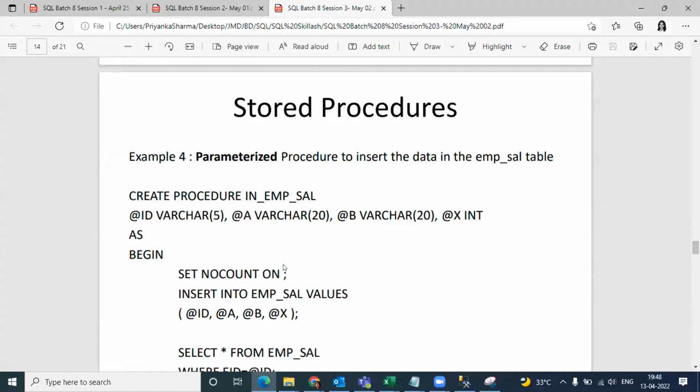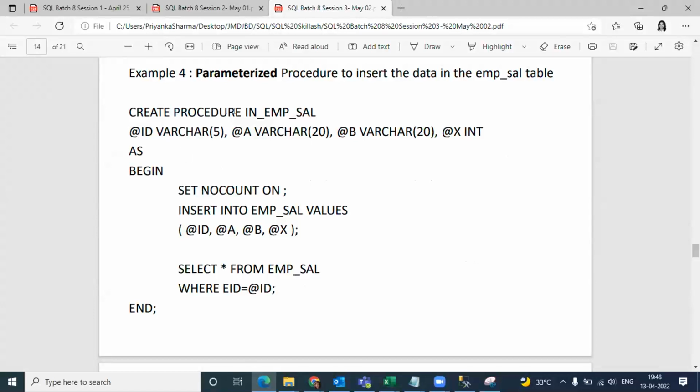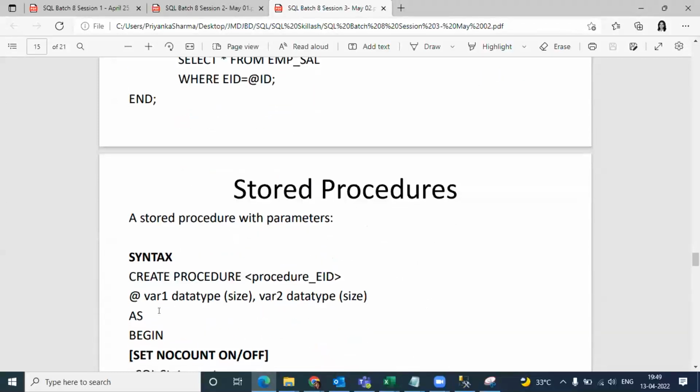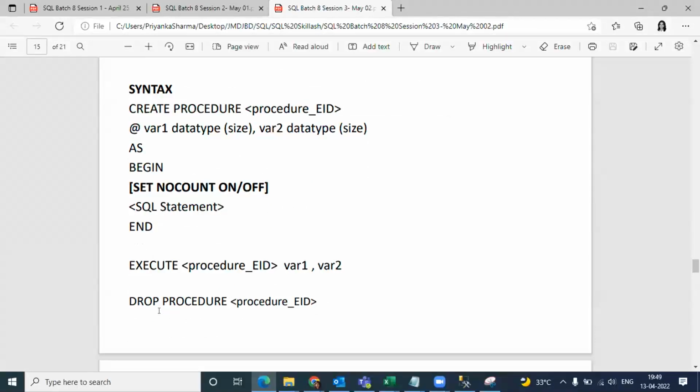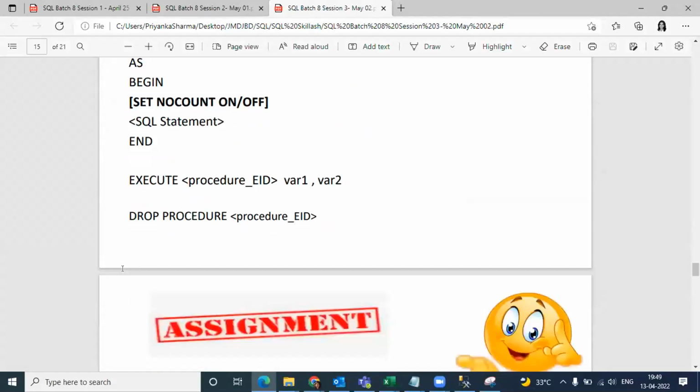A parameterized procedure is also going to help you insert data in the EMP_sal table. So what you are doing is create procedure in, this is the ID, this is the begin. Begin means this is the place where your stored procedure will start, and this is the place where the stored procedure is finally going to end. This is the syntax. You can also use the no count on and off option. So here I created a procedure_ID, @var1 data type, var2 data type, and I've also mentioned the size. Okay, everybody, is that clear?